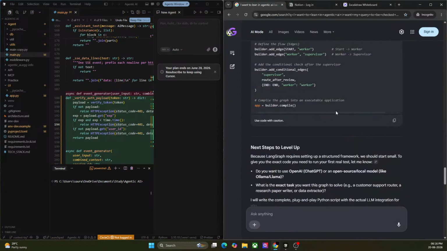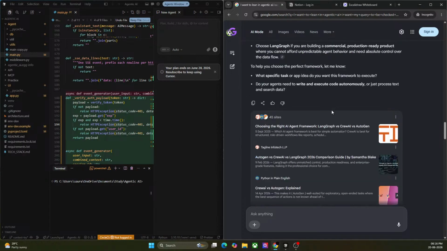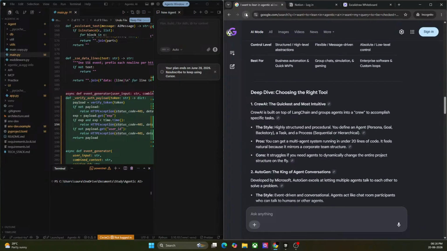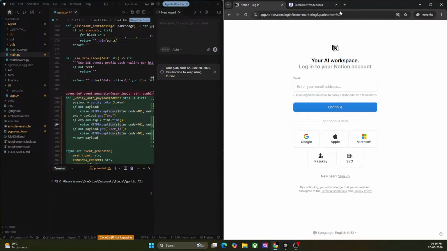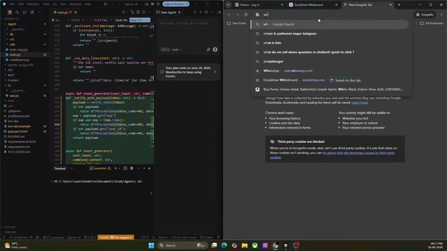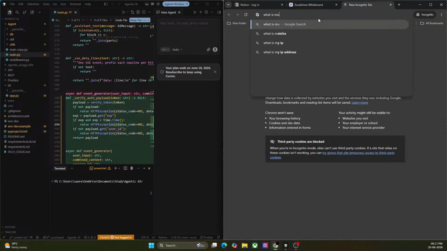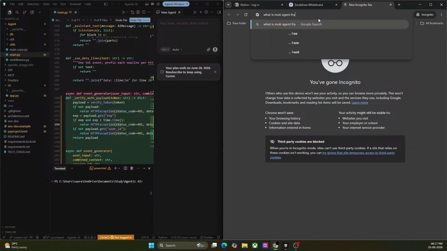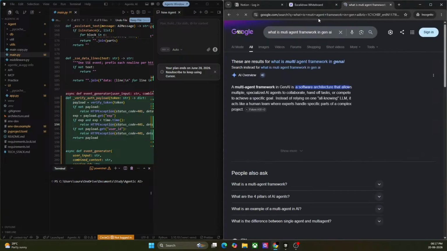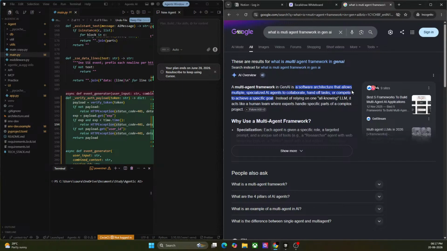Now let's try to understand this. I'm not completely clear with this concept. So first of all, let's start with a basic example. Okay, let me start fresh. What is a multi-agent framework in Gen AI? It allows multiple specialized agents to collaborate, hand off tasks, and complete work to achieve a specific goal.